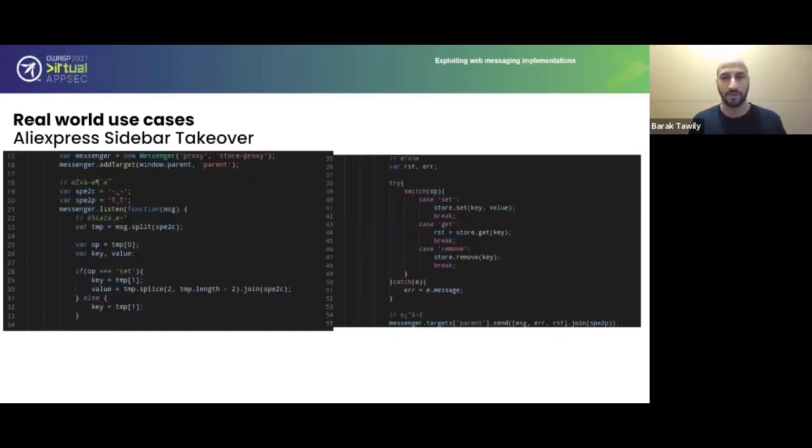Then we can see on the right that in case the operation is set, they will use this store, which in this case is the local storage, to set a key and a value, which is obviously controlled by us. We can get the store values, or any value in the local storage, and we could remove these keys. So let's see the actual exploit.